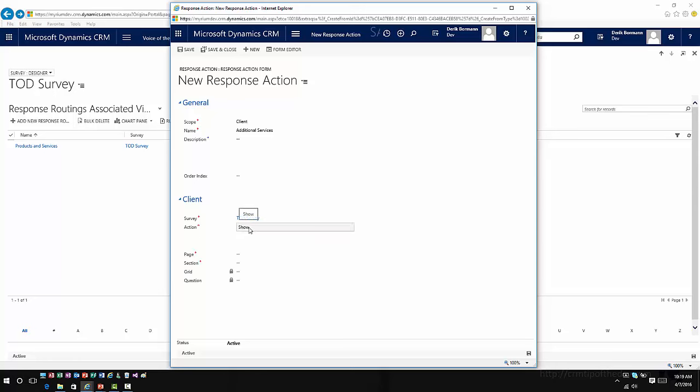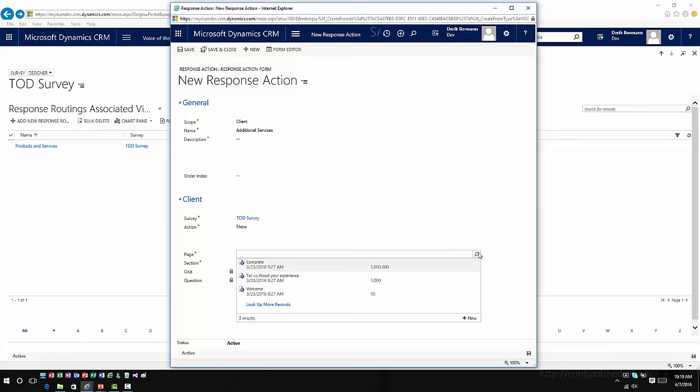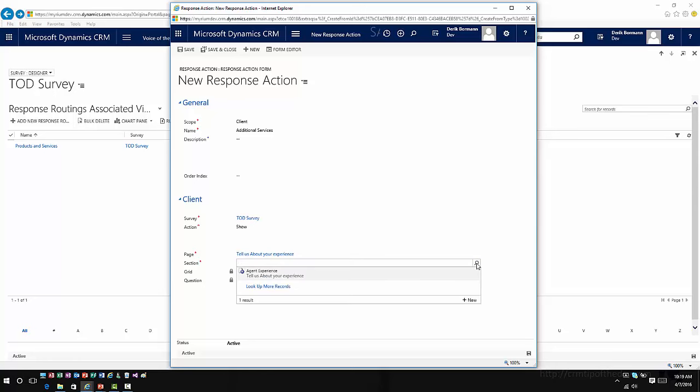So once you pick your action, now it does need to know, a little bit based upon the type of option that you've chosen, what specific page in the survey you want to work to. In this case, I really only have a couple. I've got my welcome, my complete, my tell us about your experience. So we'll stay at tell us about your experience. We'll pick the section. The survey page only has one section, agent experience.